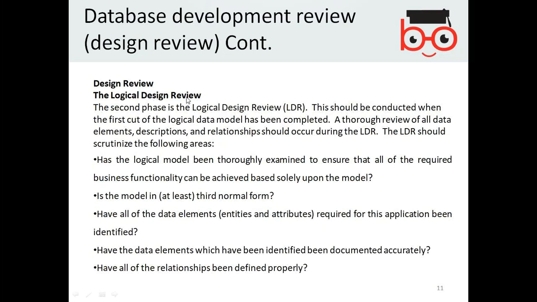Logical design review. The second phase is the logical design review. This should be conducted when the first cut of the logical data model has been completed, and then a thorough review of all the data elements, descriptions, and relationships should occur during the logical design review. It should scrutinize the following areas. Has the logical model been thoroughly examined to ensure that all of the required business functionality can be achieved based solely upon the model? Is the model in at least third normal form?